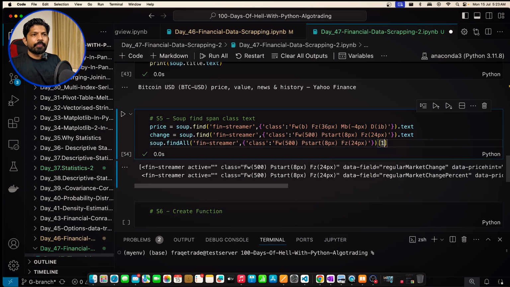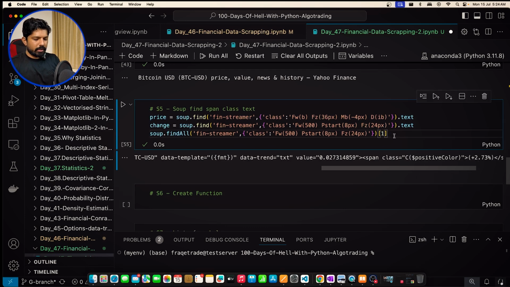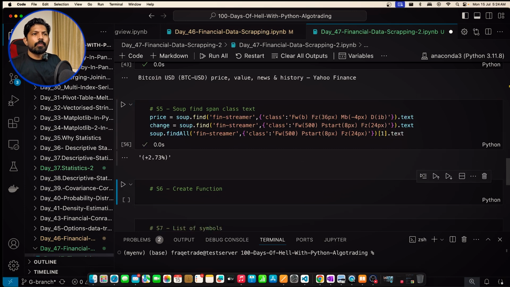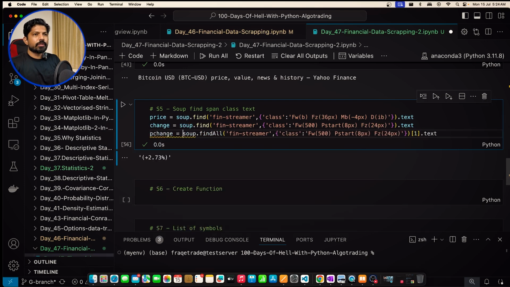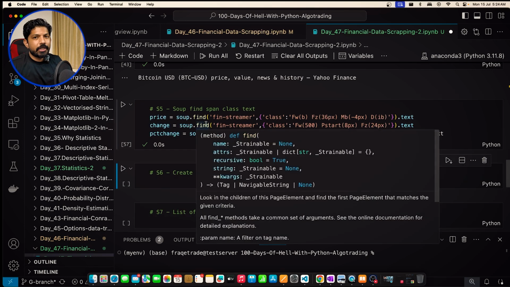I'll write 1, and now we have only the percentage, right? BTC USDT, and the value is 2.73%. So I'll write text here, and we'll be having only the percentage change, and I'll write here percentage change, or let's make it PCT change, right? So now we have the price, the change, and the percentage change.